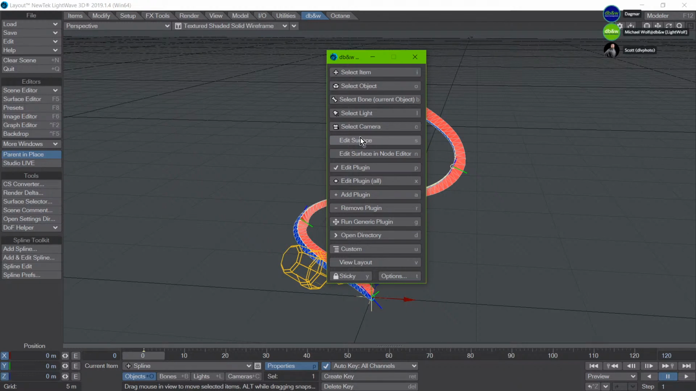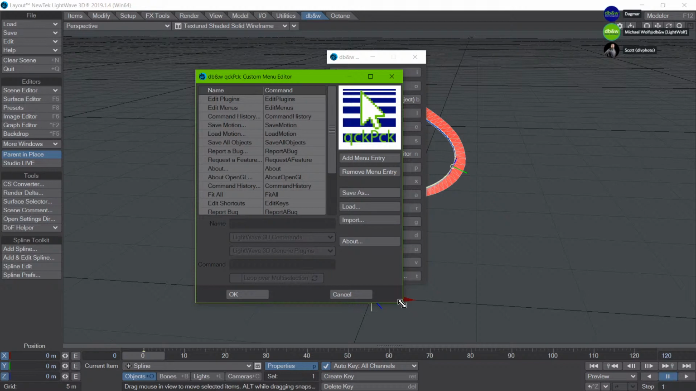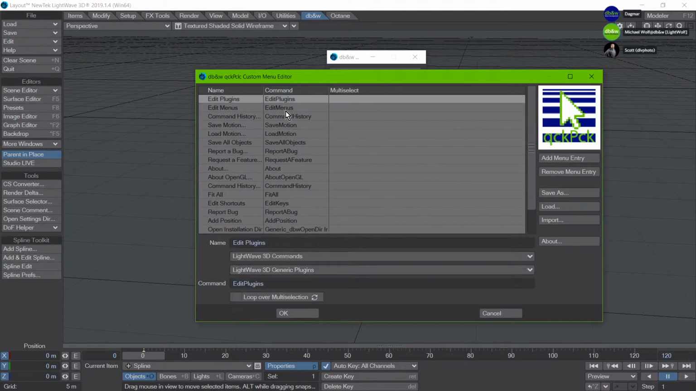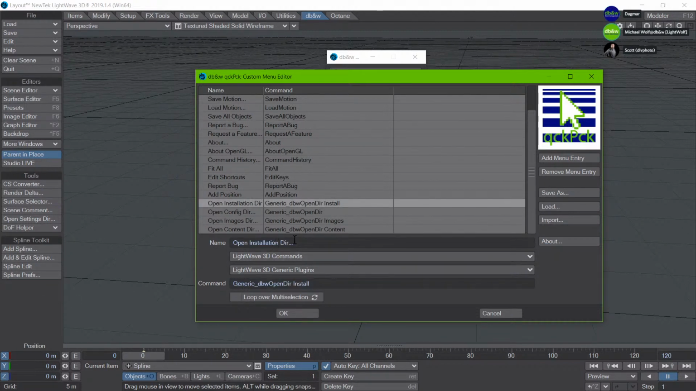And also one thing you can do, you have the custom menu, which is this one. This allows you to basically put any of Lightwave's commands into the menu. And in this case, I even added the ones that I've added to the db&w tools. That's the open installation directory thing, as 3 different ones. So the first one opens installation directory. The second one, the config directory. This is images and this is content.